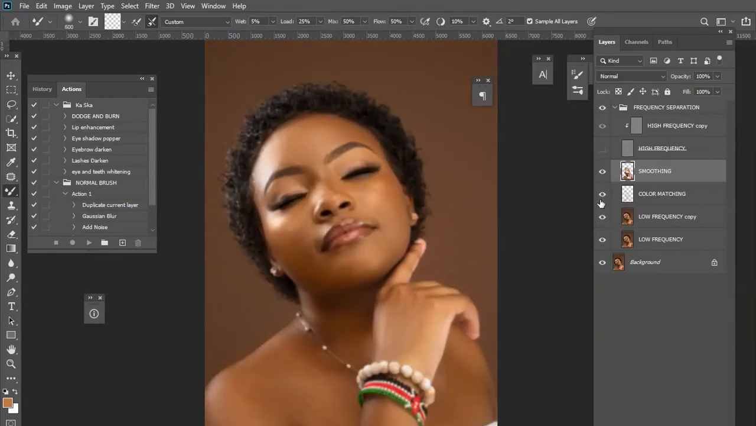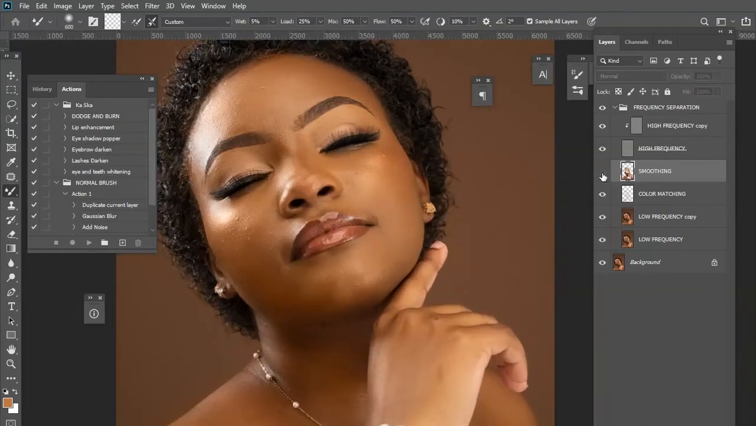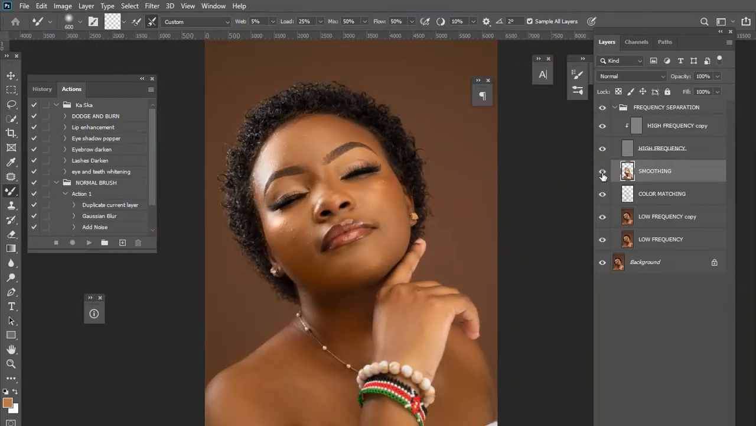Okay, guys, let's see our result now. We've done a proper skin retouch using frequency separation. Now let us enable the high frequency, or make it visible. You see, this is the before, this is the after. Wait, this is before we've done smoothing, this is after, guys. You see, it's very awesome. Before, after, before, after, but still there are leftovers, so we're going to finish them.